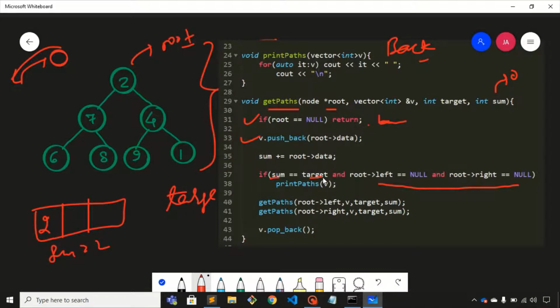And if these two conditions are satisfied, then we just need to print that path. Make sense? So this is the condition for that. See, here the sum is 2 and the target sum is, let's say, 17, right? So here this condition is not satisfied, and at lines 40 and 41 we are just passing the left and right child, which means these two cases are the recursive cases. Okay, so first we need to check the left node and then the right node.